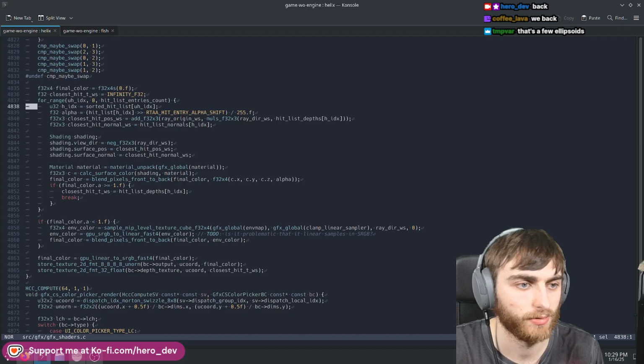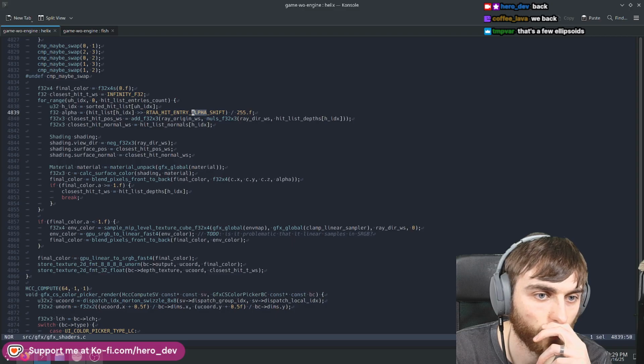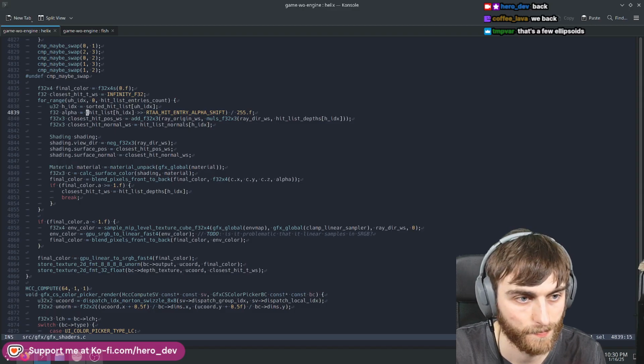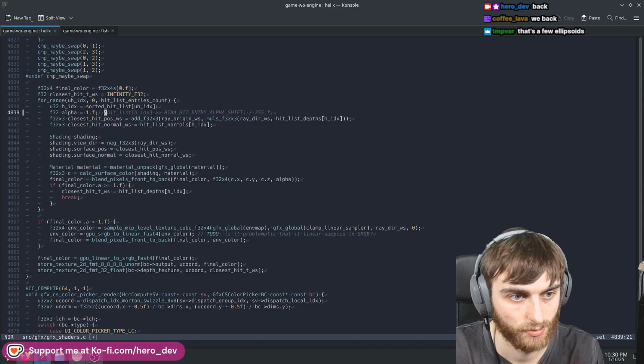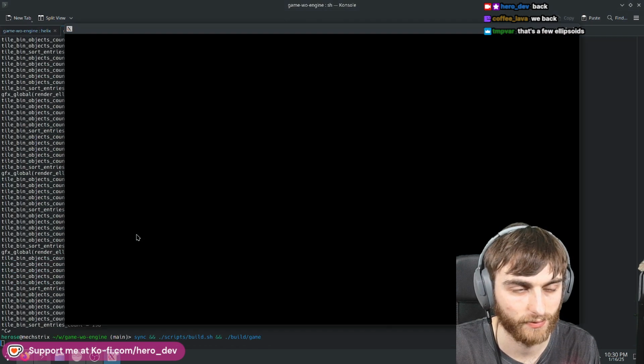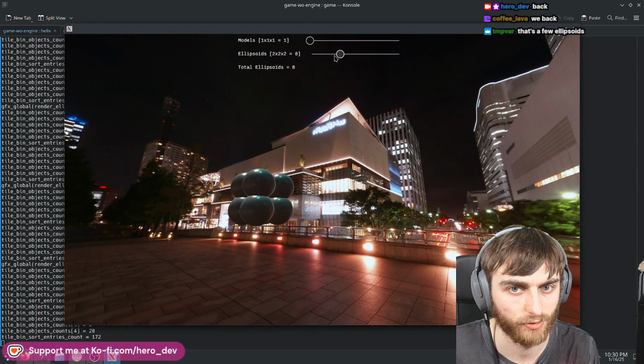So the alpha comes in. What we could say is just get the alpha from the ellipsoid. And then, well, let's just say there's no alpha blending, right? Let's just say there's one, because that's what it's going to get if I get it from the ellipsoid. Do we still have that same issue? We must do, right? That's what I'm assuming.